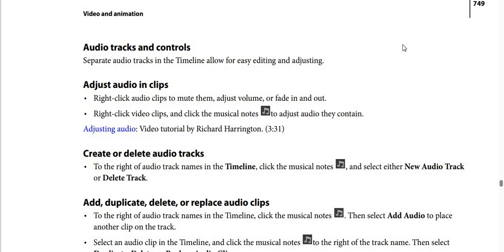And what about audio tracks and controls? Audio tracks and controls. Separate audio tracks in the timeline allow for easy editing, by the way, and adjusting. And what about adjusting audio in clips? If you'd like to adjust audio in clips, what should you do?